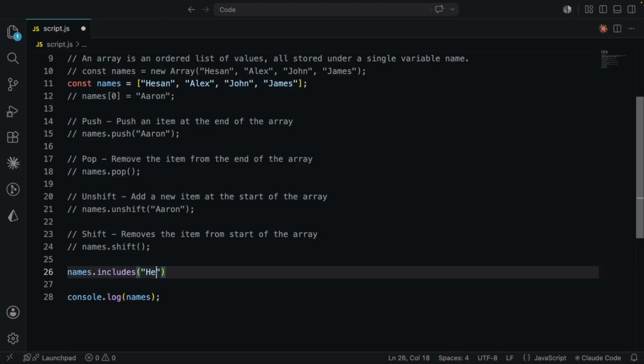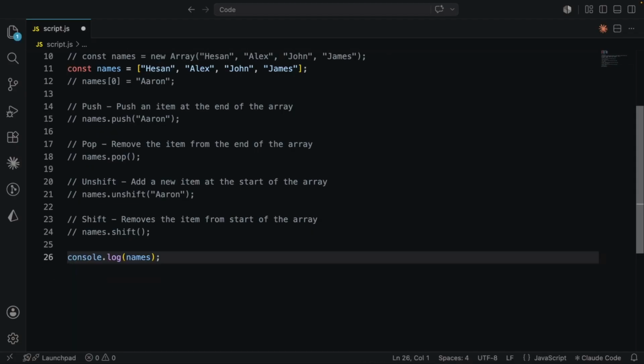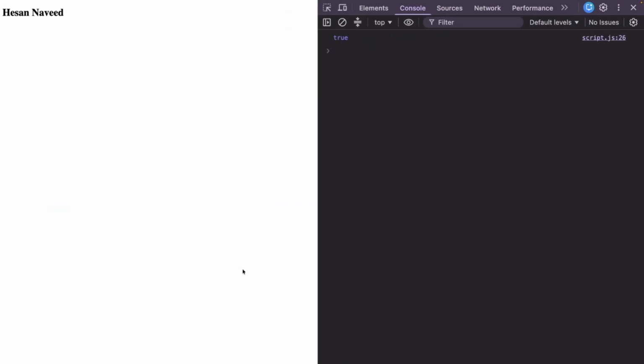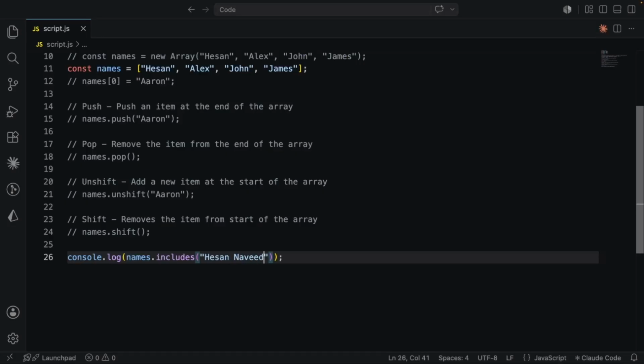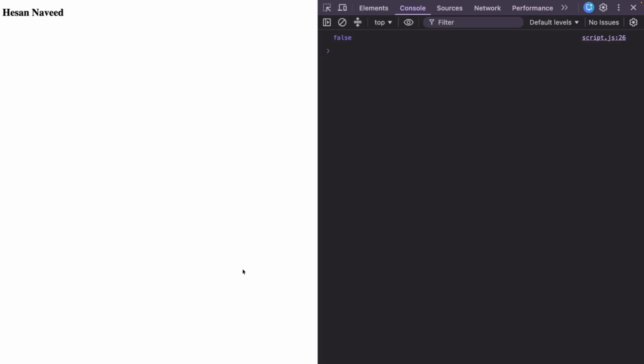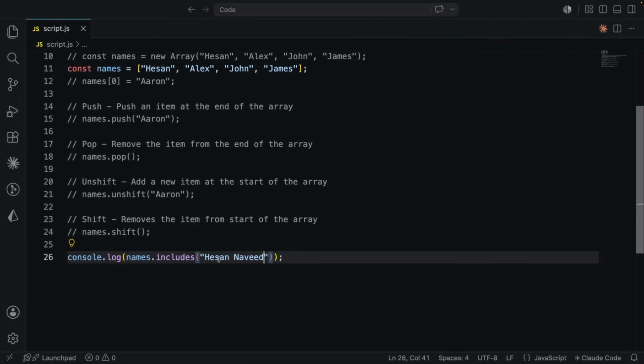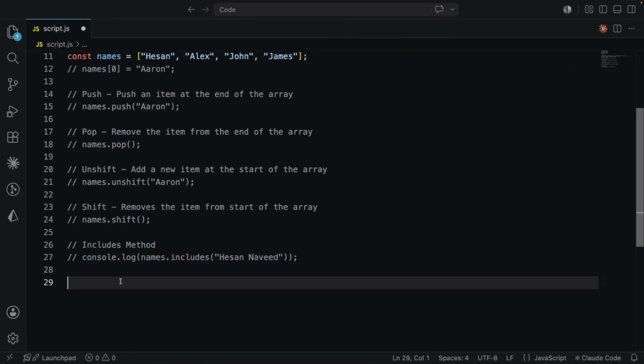In our case, I'm going to say Hisan. And in order to see the actual result of this, we have to do this inside the console log, because remember, includes returns only true or false, a boolean. So let's go back to the browser, hit refresh, and you can see it is printing true. Now if I change it to something like Hisan Naveed, refresh, it returns false, because this item is not available in our array.